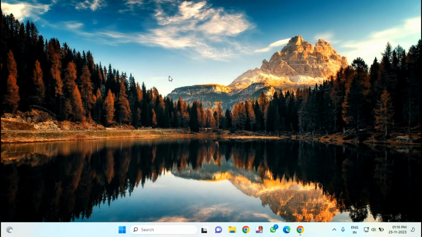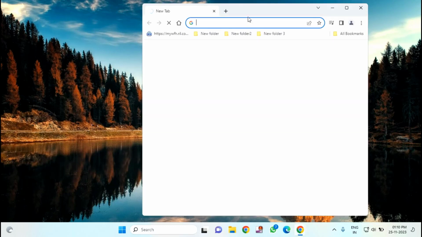Guys, if your Roblox is lagging on your Windows 10 or Windows 11 or Windows 7, Windows 8, whatever Windows you are using, then I will show you a simple method to fix these issues. First of all, you need to check whether your internet is connected or not. If your internet is connected, then the second method is you need to check your internet speed.